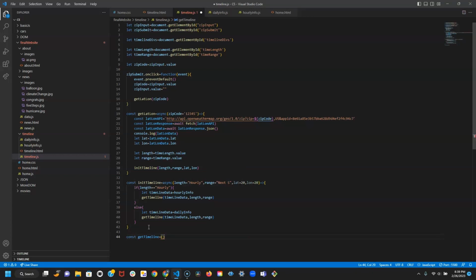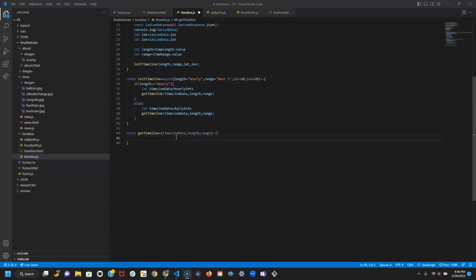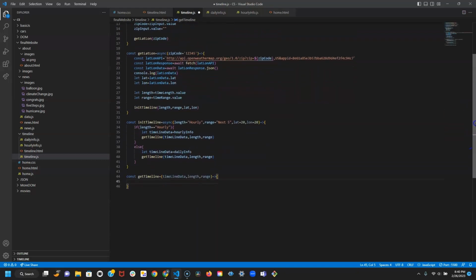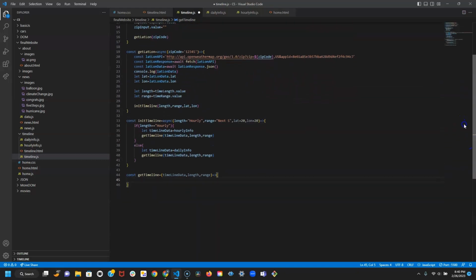And then we want to write in timeline data, length, and range. We don't need default values in this case. Write in our arrow. And underneath, the first thing we want to do immediately is to clear our timeline, because every time we call this function, it's going to add in new information. So we got to clear the information that's already there, so we don't make more boxes of weather information.